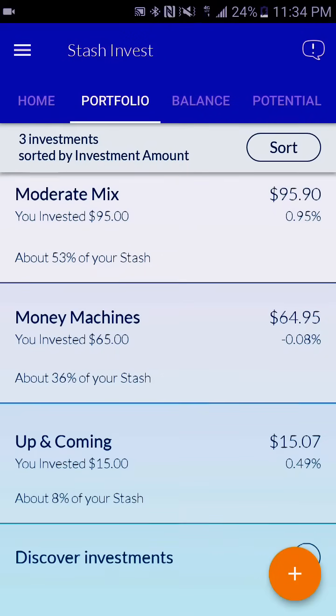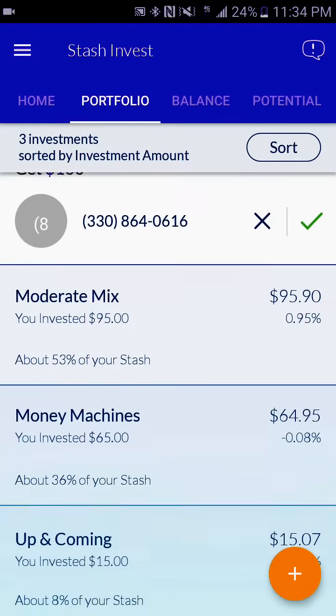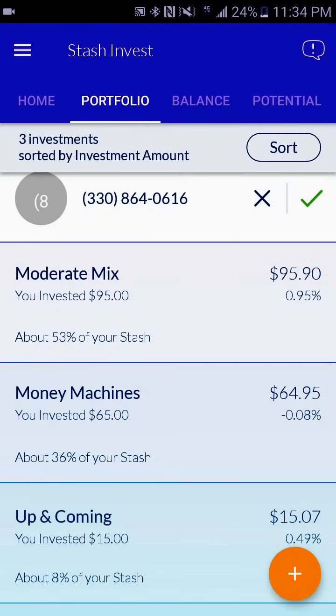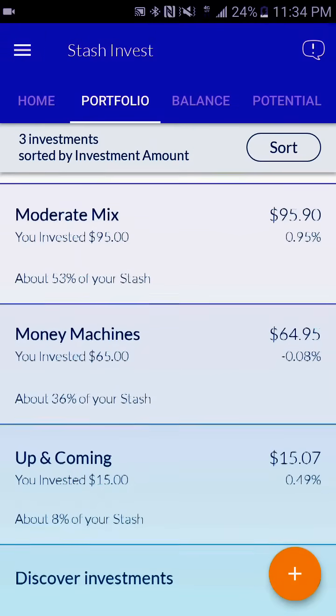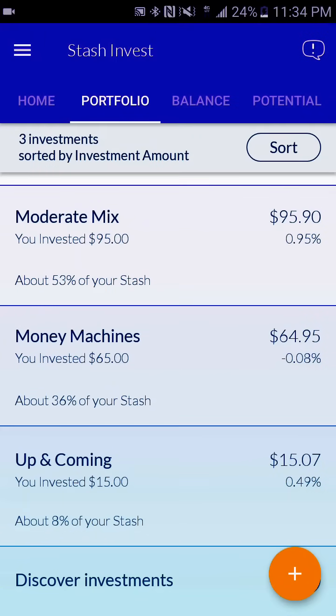Now, as you can see below and under the portfolio section, you can see the different portfolios I've invested into. You will have the same thing based on your different investments that you choose. And you can also see the current percentage breakdown of your portfolio of which one of these different mixes I've used. So obviously moderate mix, this is the one I started on, so I have the majority of my funds and the majority of my overall portfolio going to the moderate mix. Then money machines and up and coming.